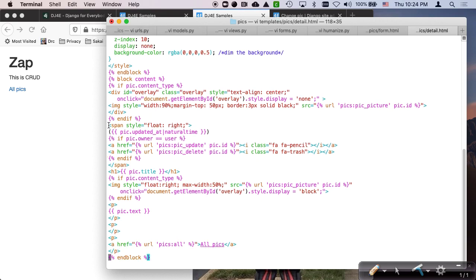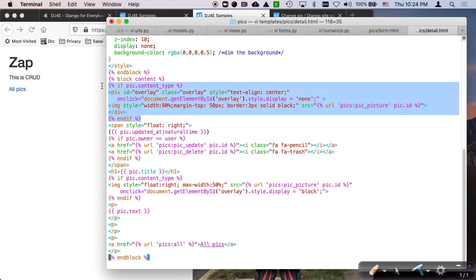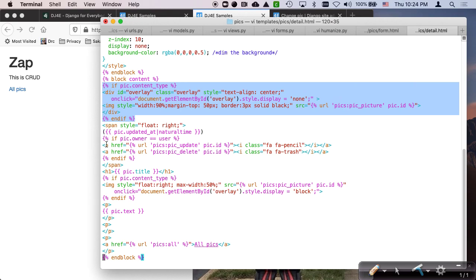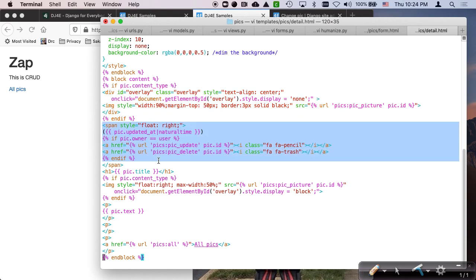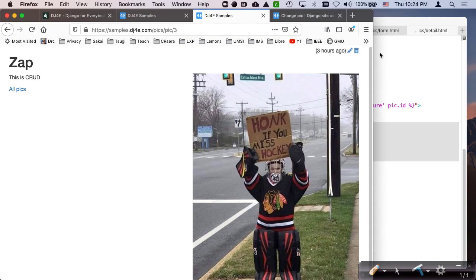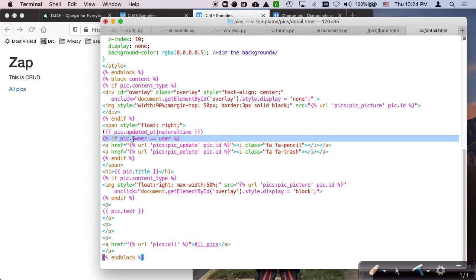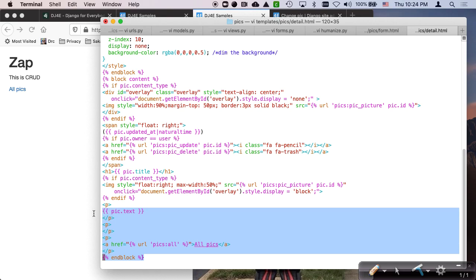We'll come back to this in a second. I'm just showing you the parts that are like the way you've been doing it. It's got the buttons for the update. This is part of the owner code, right? If the owner is the user, we're going to write a pencil and a trash little icon, and then print out the title, and then the text, and then some stuff. Okay? So that's what's familiar.